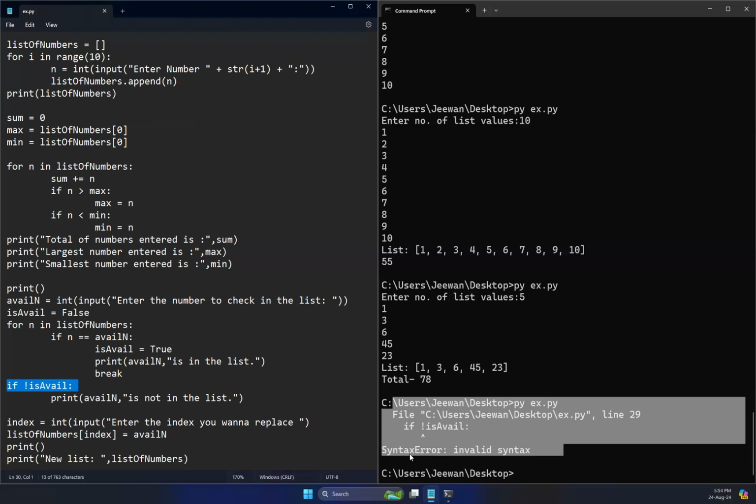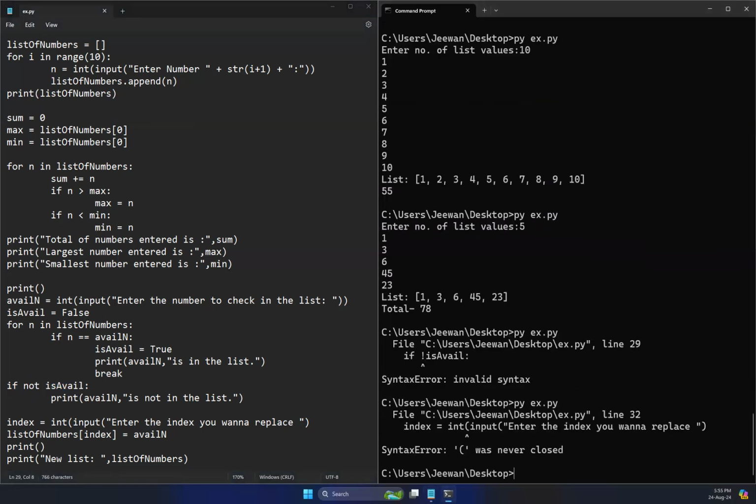Instead of exclamation, there should be the not keyword. Yes, the exclamation is not an operator here, right? Exactly. Yes, there should be a not keyword. Not, not.